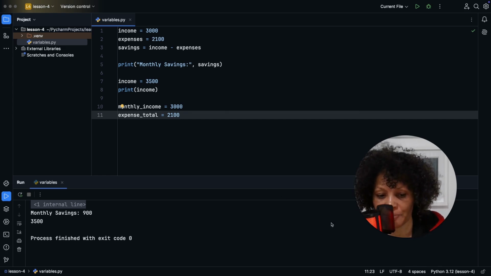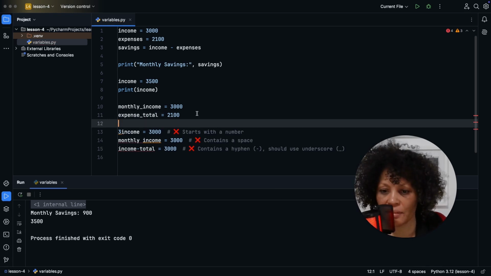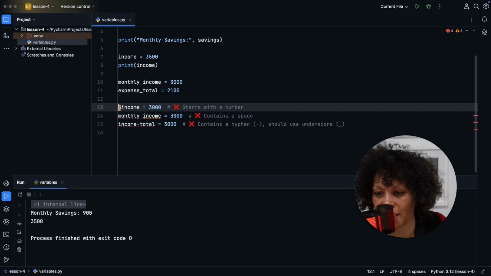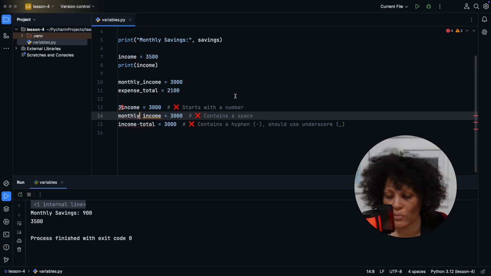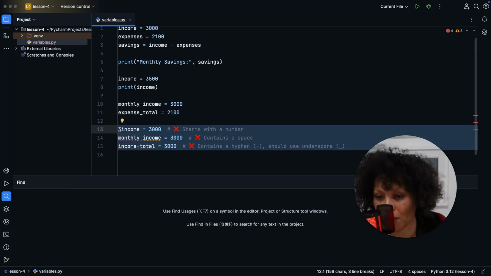So for example, you see I added these names and it's yelling at me. PyCharm is yelling and saying like, yo, this is not it, okay? And this one contains a space right here. And then this one contains a hyphen, and instead you should be using an underscore. Stick to these simple rules and your variable names will work in Python. Okay, so I'm going to comment this out.